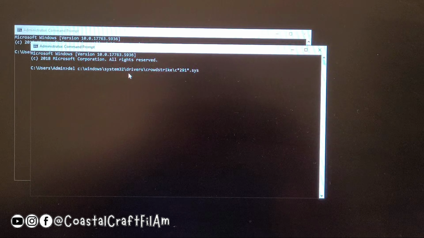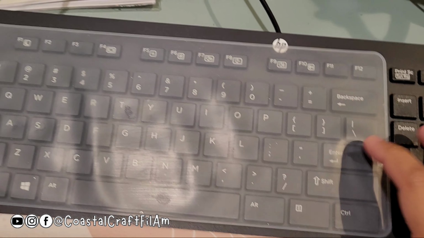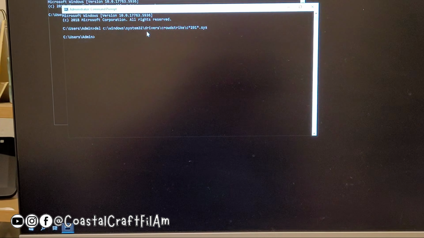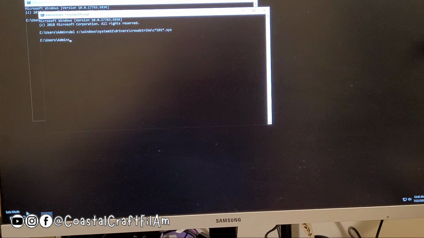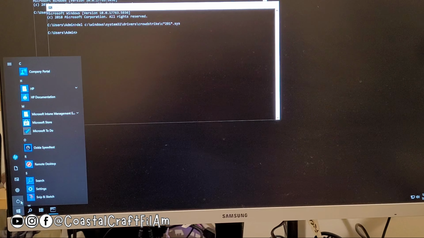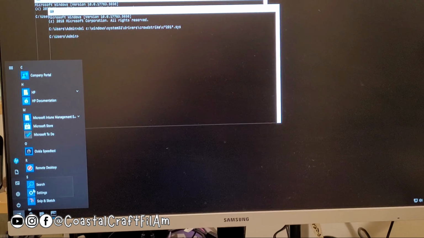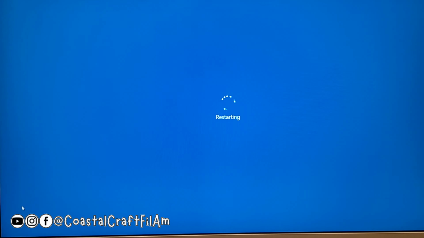After typing the string of characters, press enter and you should see another line like so. So if you're seeing a screen like mine, that should have fixed the issue. All you have to do now is restart your computer and see if the troubleshooting that we did worked.